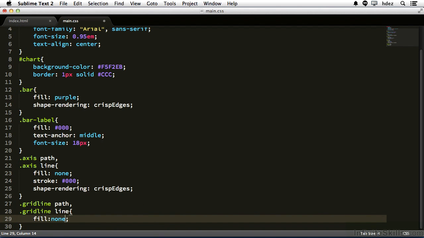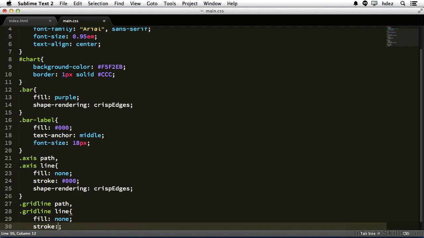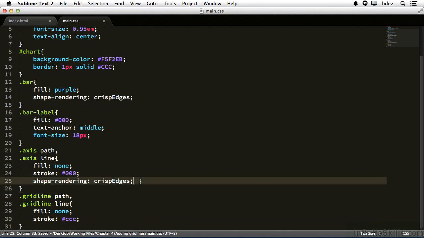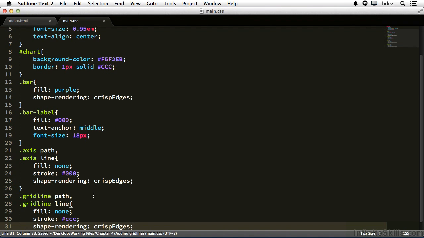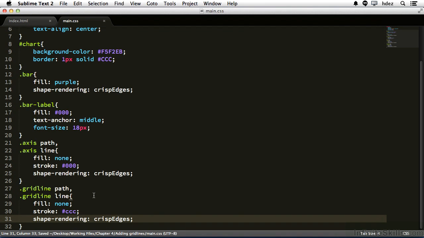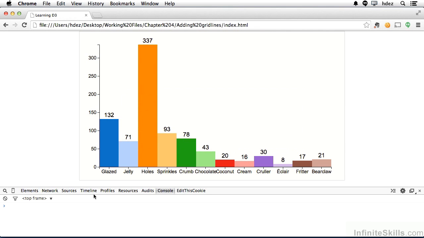We'll set a fill to none. And we'll set a stroke to be a light gray, so hashtag CCC. Since we're dealing with a line, we'll include the crisp edges shape rendering. So I copy that from the axis and paste here within gridline. Save it, head to the code and refresh, and now we can see our grid lines extending from the y-axis.